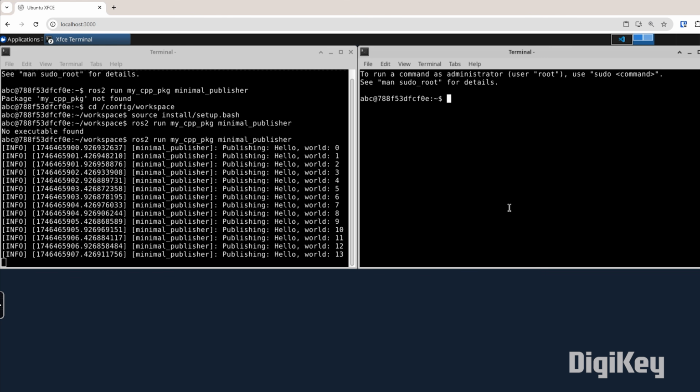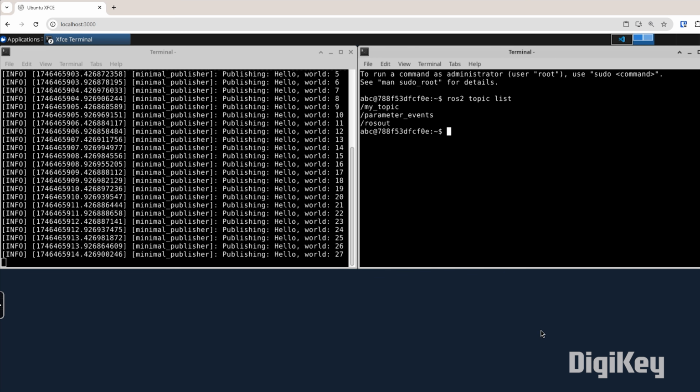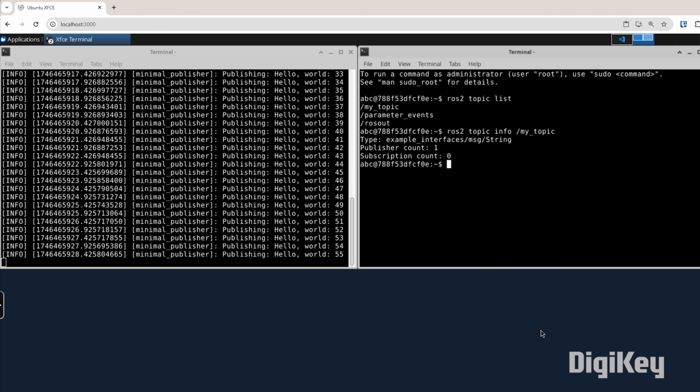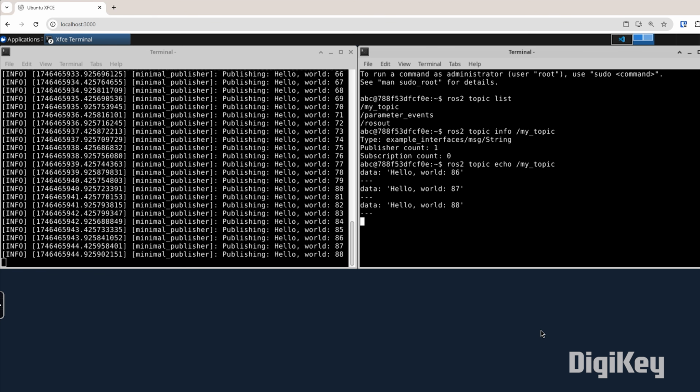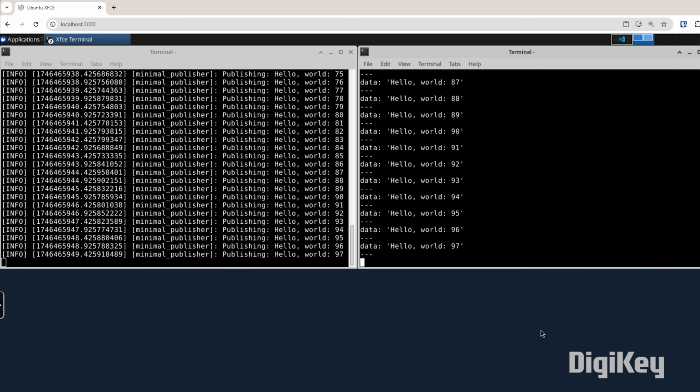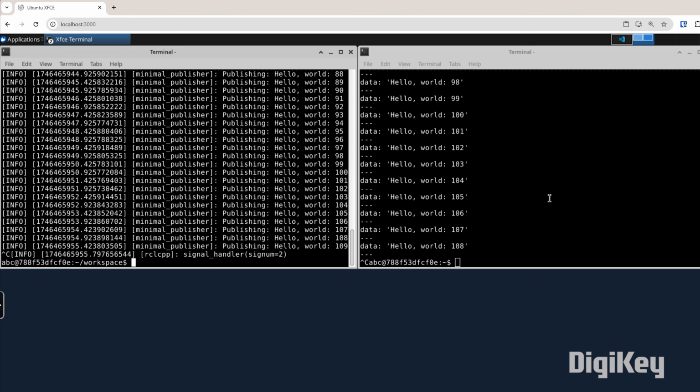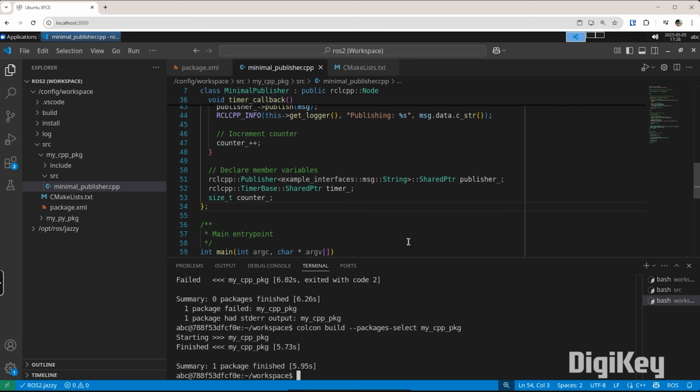Let's bring up a new terminal, and we will say ROS2 topic list. We can see the available topics here, and we can say ROS2 topic info /my topic, as that's what we're publishing to. You can see the type there, and you can see the number of publishers and subscribers. So we will say ROS2 topic echo and the name of that topic. That creates an instant subscriber, so we can see what's being published to that topic in real time. Let's press Ctrl+C to stop both of these. And we will head back to VS Code to write our subscriber.